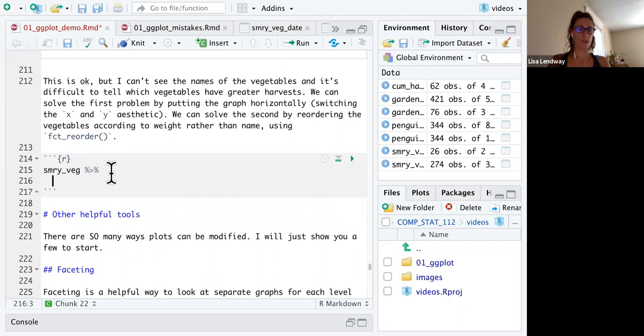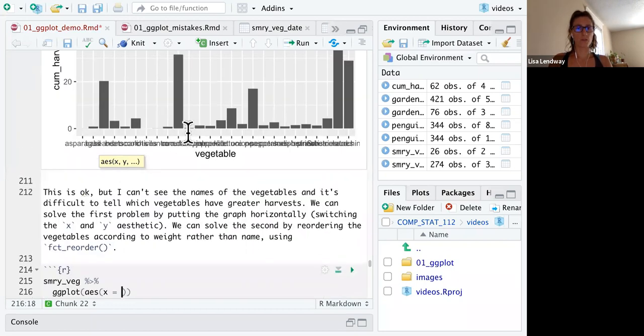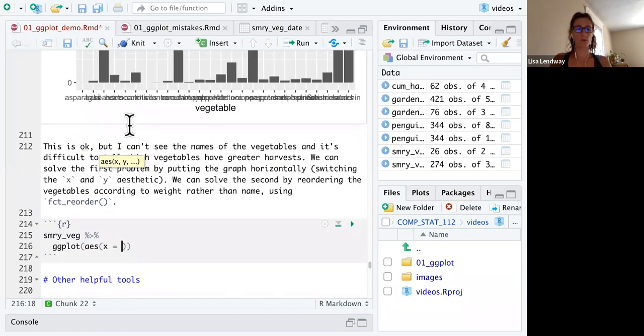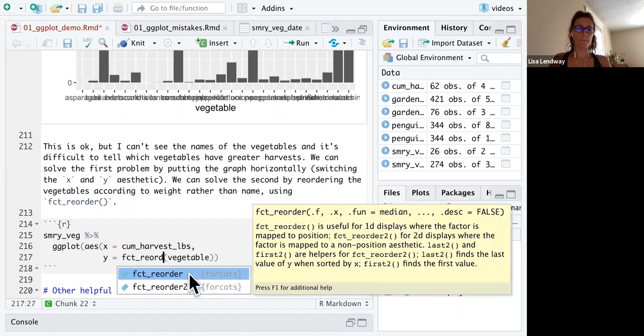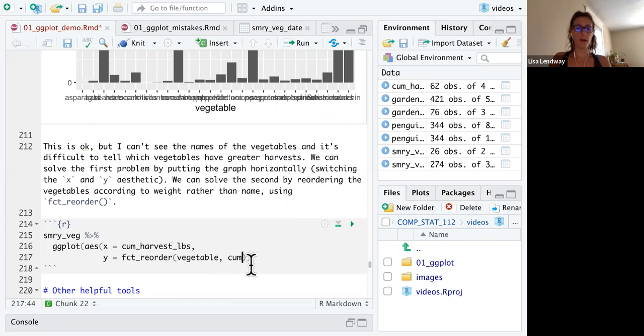So let's take summary veg and ggplot it. On the X aesthetic, I'm going to do the opposite of what I did here. So on X, I'm going to put cum harvest pounds. And then on the Y aesthetic, I'm going to put vegetable, but I'm going to put this reordered vegetable. So I'm going to use a function, factor reorder, and I'm going to reorder my vegetables by their cumulative harvest in pounds. Make sure I got my parentheses right. And then we'll add a geom col layer.